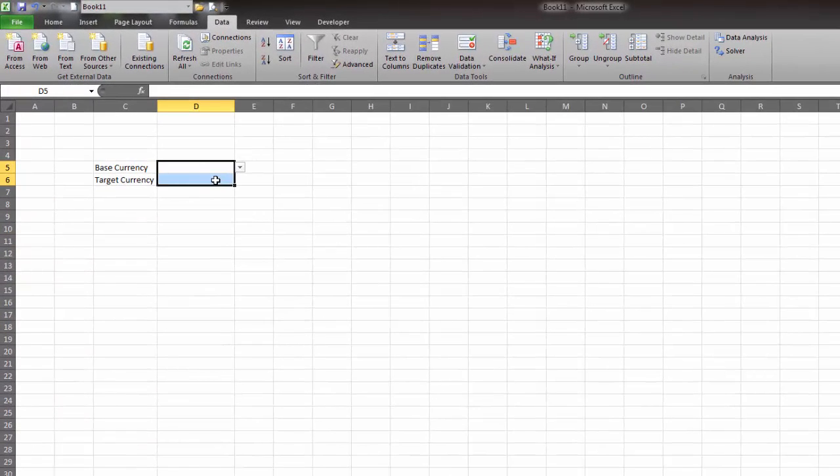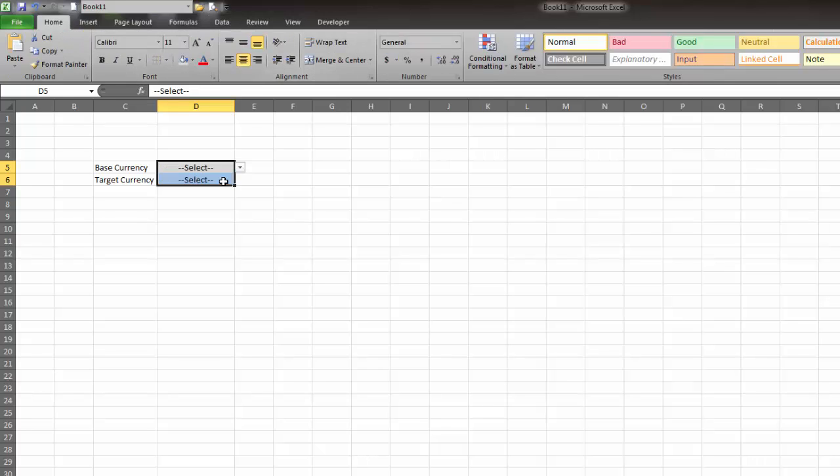So now I'm going to highlight these in green or gray so we know these are inputs. You notice if I click on this box, it puts a little drop down next to it. I click on the drop down box and we can see the list of currencies that we have. Now I'm going to put select as kind of the default, and center it for formatting, so that the user knows this is something they have to go click on and select something. That's why I put the select in there.